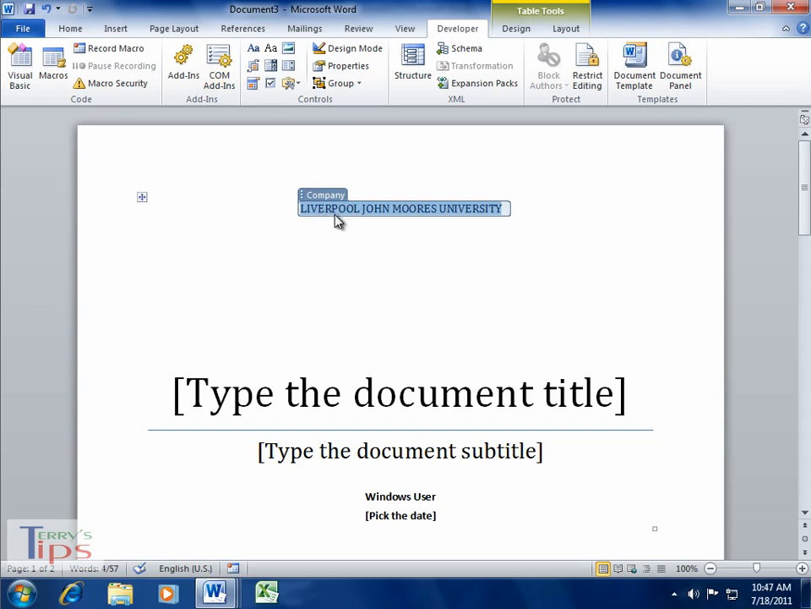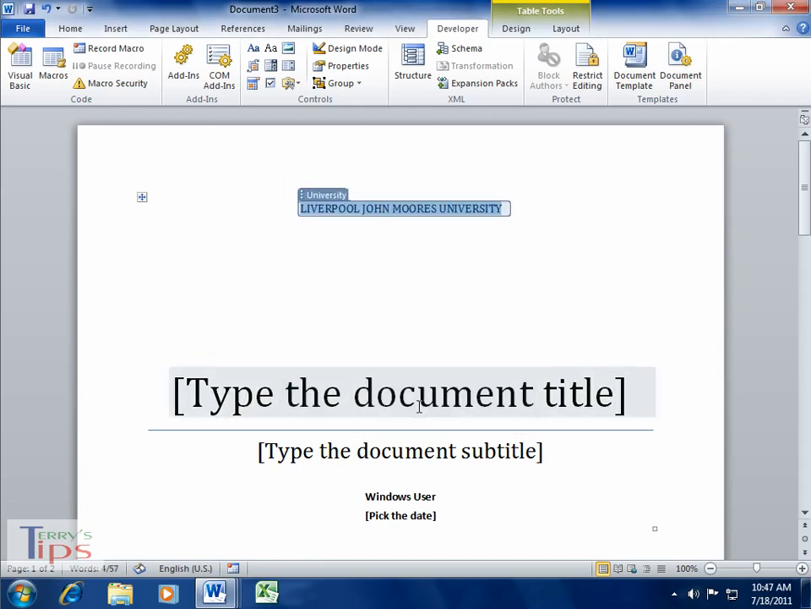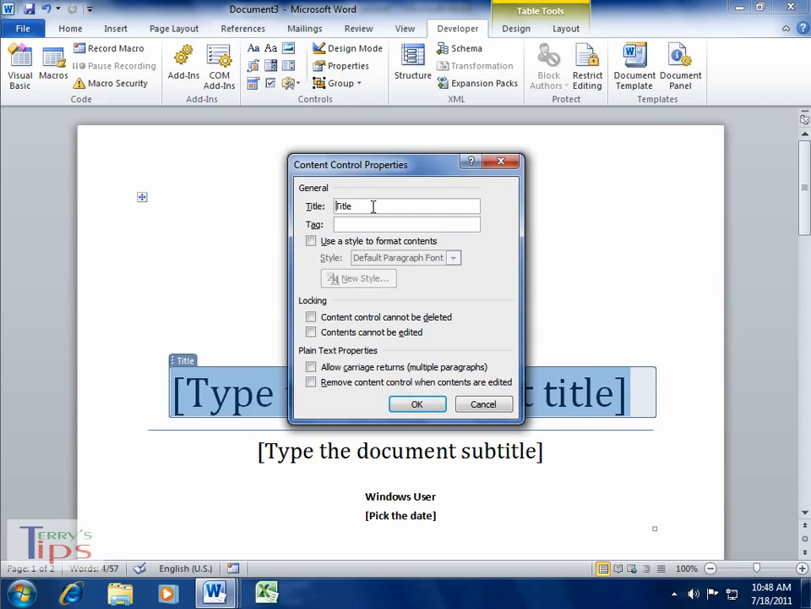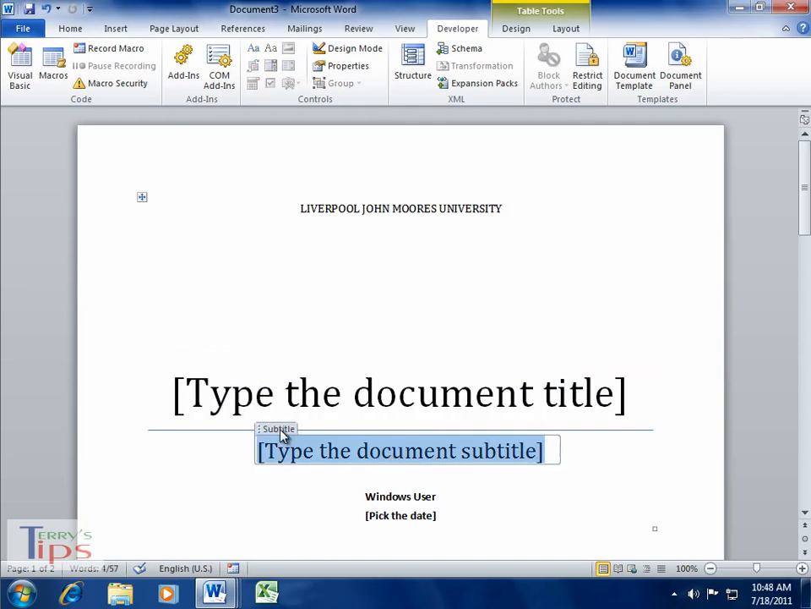What we're going to do here is change some of the properties on this. So I'm going to right click on the document there, and make sure that that's showing up. I'm going to look at the properties tab and then click on this properties, and rather than put company, we're going to have university, and I'll click OK. If we're going to type the document here, what we're going to put in here is the module code. So we'll type in module code, click OK.